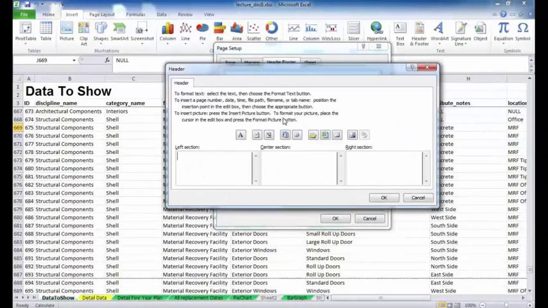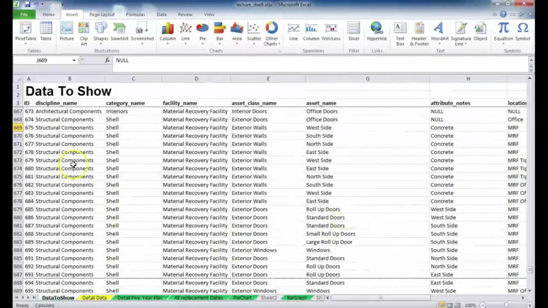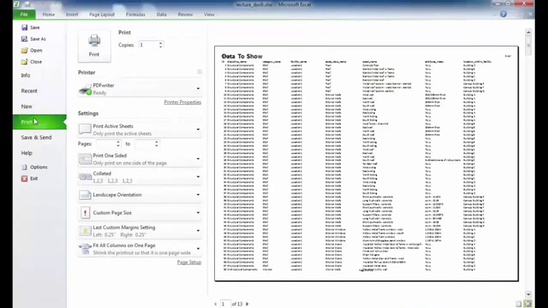We can go into the custom headers, and let's try and add Eduonix and Excel. And then we hit OK. So let's go back to File, back to the Print dialog box. Now you can see that the Eduonix word is being covered by data to show, whereas the page numbers are being covered by the data at the bottom.